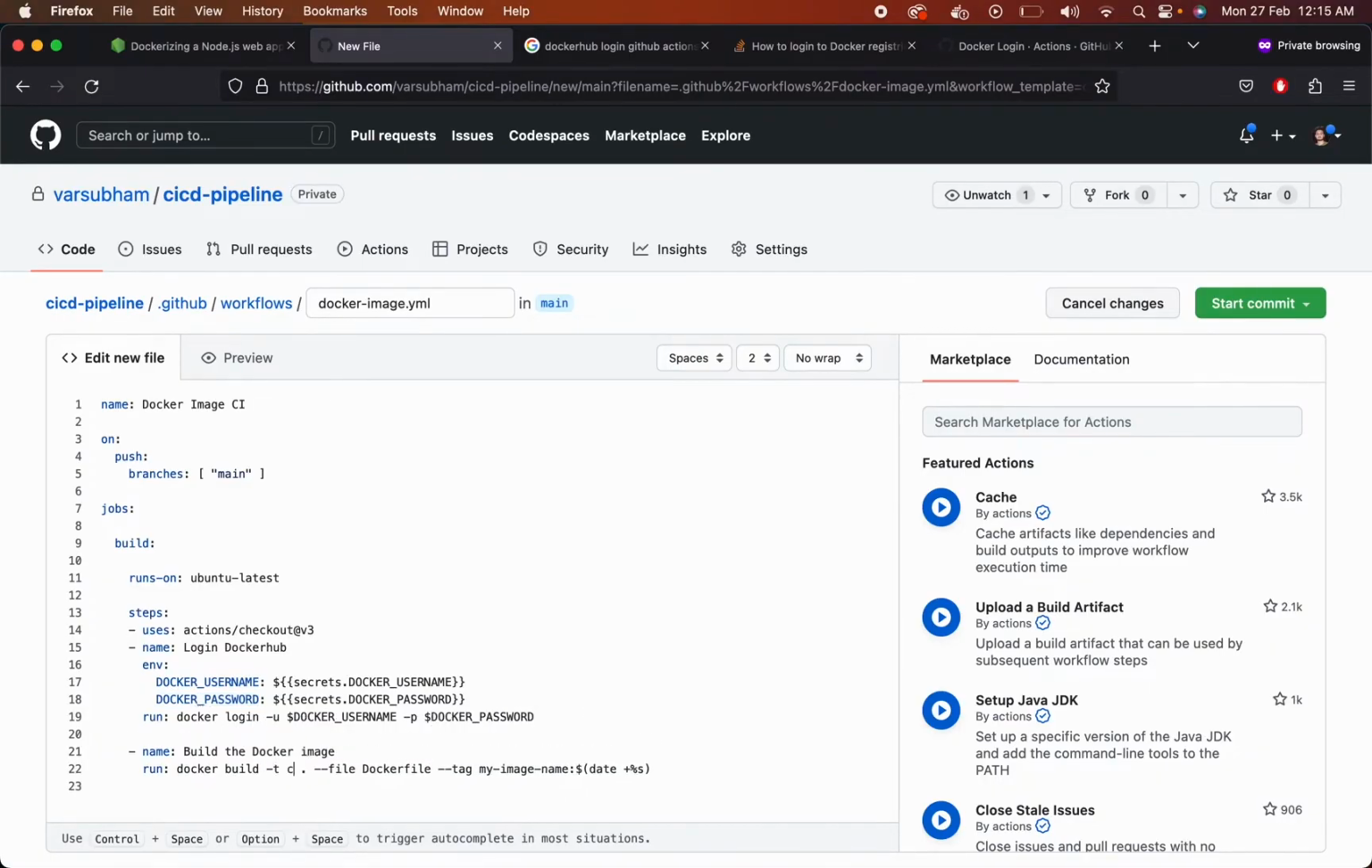Build your Docker image using a name, CI/CD pipeline, that is our Docker image name. Once it is built, then we want to push the image to the Docker Hub repository. Run this command: docker push your username and then the image name with a latest tag.